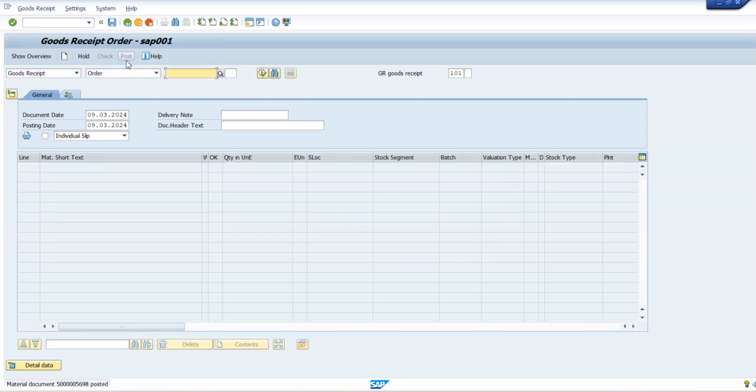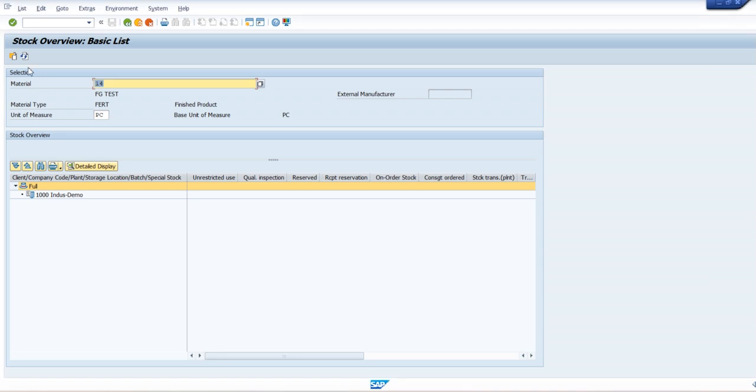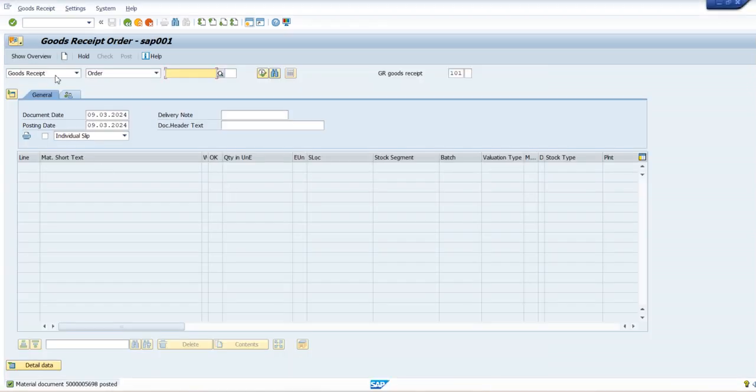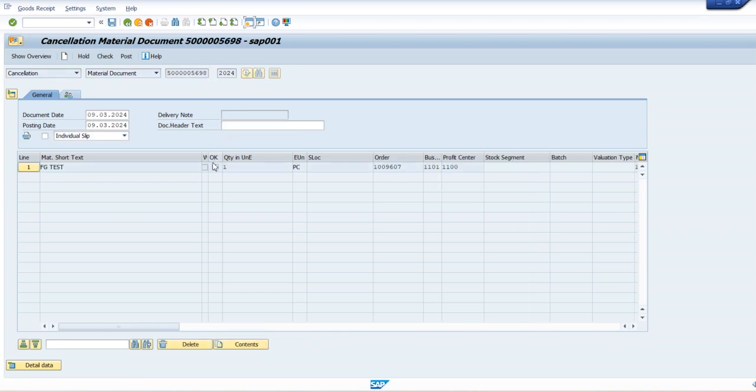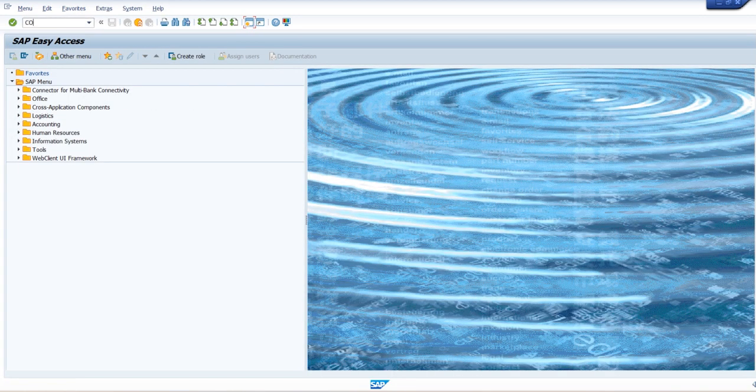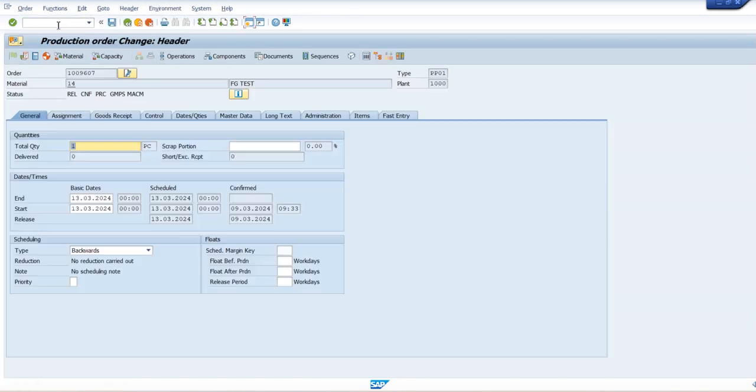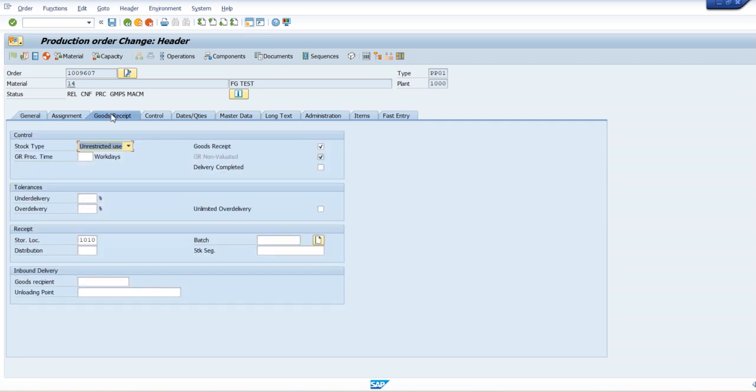Post. Let me go for MMBE and refresh. No, the stock is not coming up. I think there is a problem with the storage location. Again I need to cancel this. Why is it happening? Just a minute, we'll check this. Go to CO02. So here where we need to maintain. Actually this was maintained over here. It was perfect. But why is it not coming up?